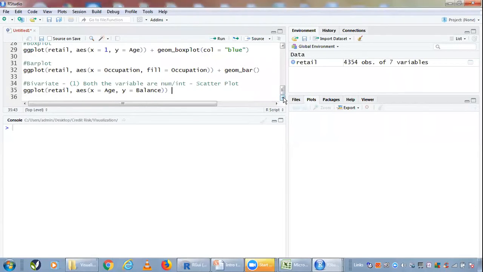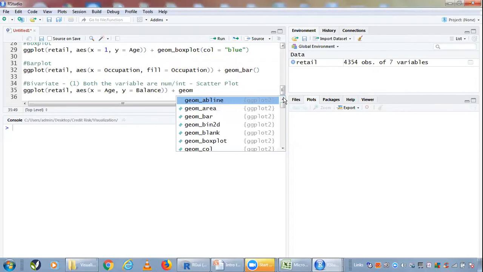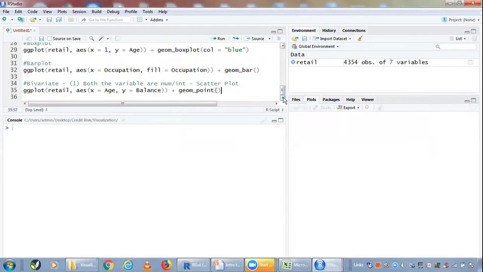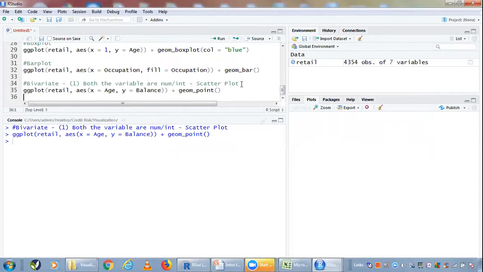And now I'm using an option which is known as point. So the shape is a point. Basically, we want to see those points on the XY plane. So now if I run this, here is the output that we'll get.